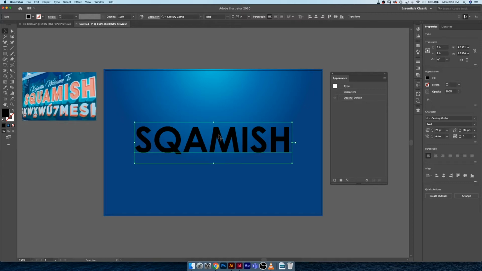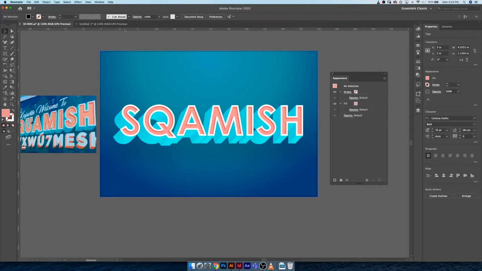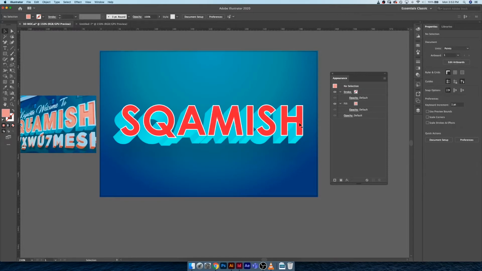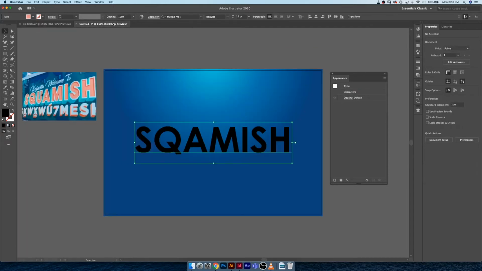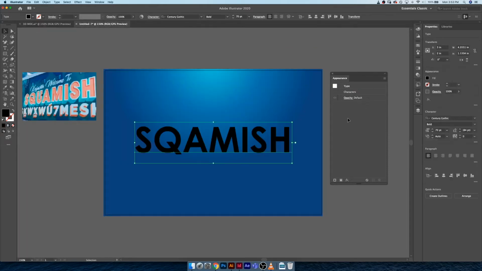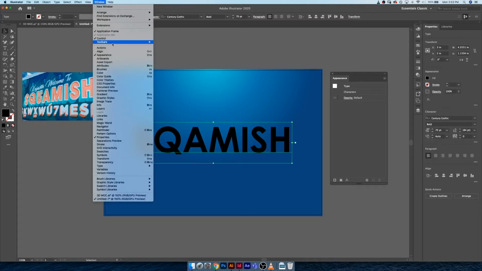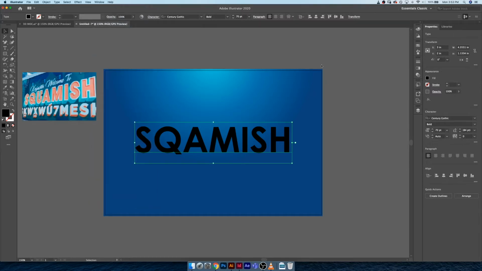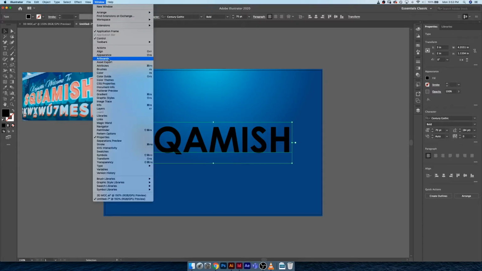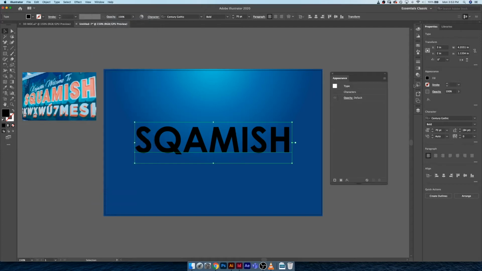We have to turn this black piece of type into this super dynamic, fun, awesome 3D thing. And to do that, we're going to use the appearance panel. If your appearance panel isn't open, you can go to Window, Appearance, and it'll open for you. Mine, I actually just closed it. One second. Appearance, boom. It might be open on the side. If it is, cool. I just dragged mine out and off to the side so it's easily accessible.